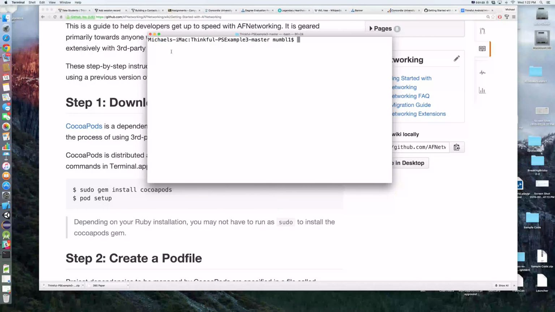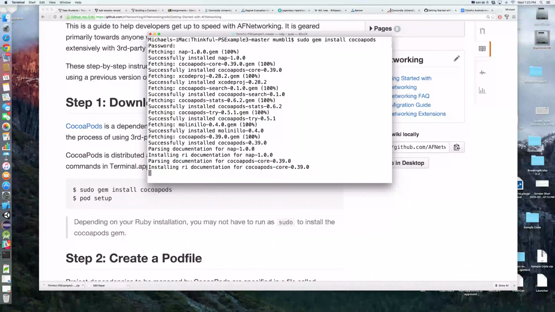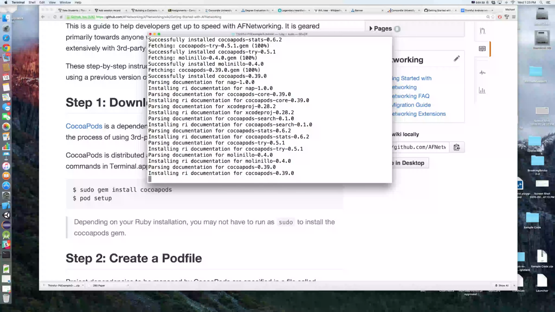Some of these things might already be installed on this machine. So we're going to do a sudo gem install CocoaPods. And I'll go ahead and type in my password on this machine. Okay, and this is going to get CocoaPods installed. The sudo command allows us to do this as an administrator. It runs this program as an administrator.